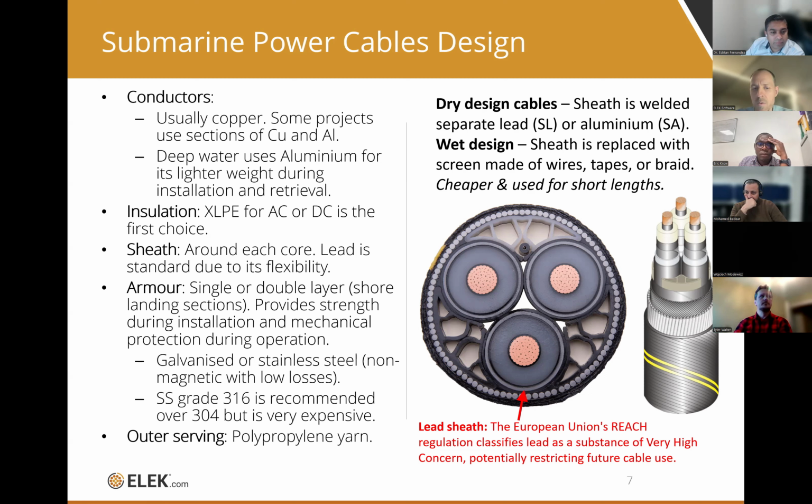Stainless steel grade 316 is recommended. It's very, very expensive, however, and it's common that 304 grade is used instead. The outer serving is something interesting. It's typically a polypropylene yarn.